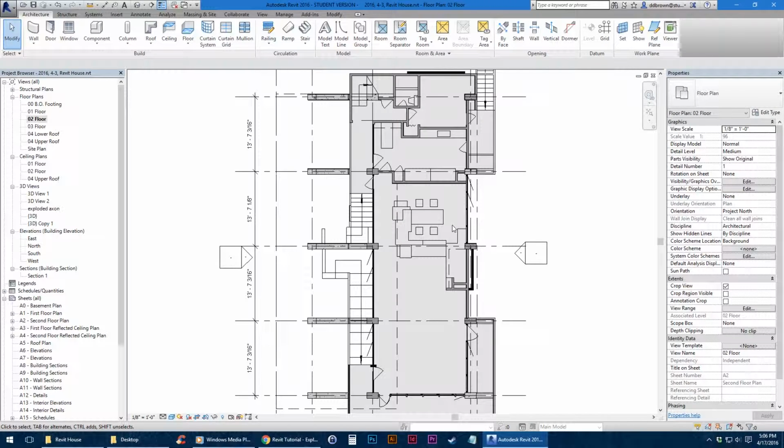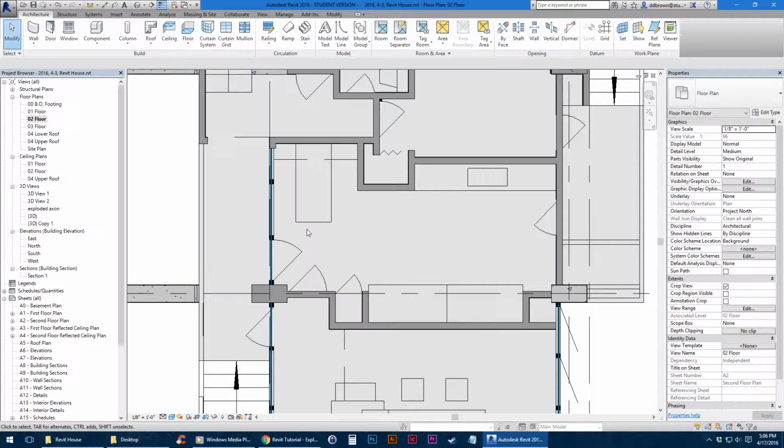In this tutorial, I'm going to be going over how to insert doors, windows, how to adjust and set up curtain walls, and also turn on the shadows. So the first thing you need to know about placing a door is that a door is hosted by a wall. So if you don't have a wall there, you can't put a door.